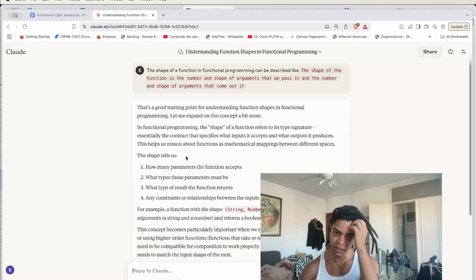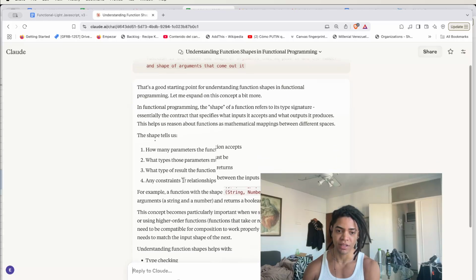The shape tells us how many parameters the function accepts, what type those parameters must be, and what type the result of the function returns. Any constraint or relationship between the inputs and the outputs.